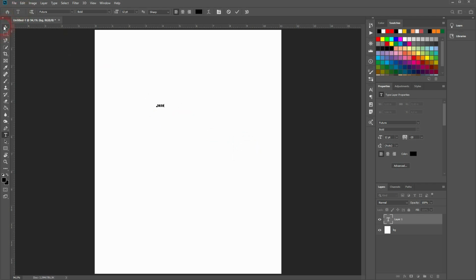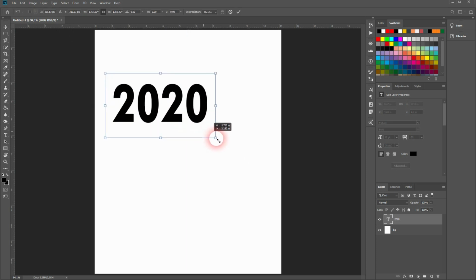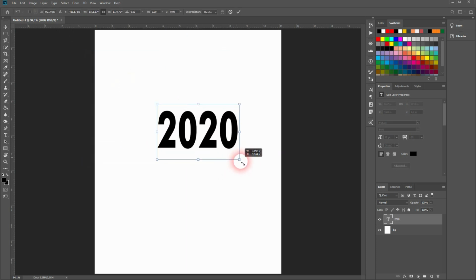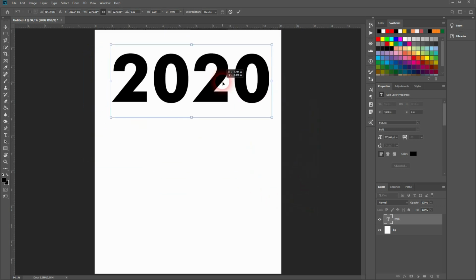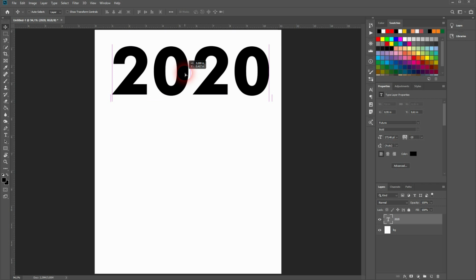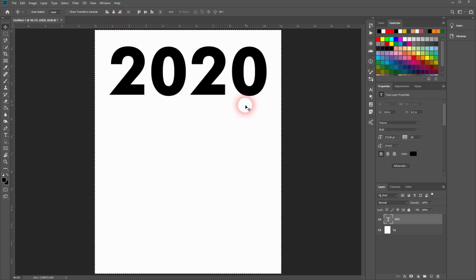And we type in the year. Let me size it up. I press Ctrl T. It's fine. As a font, I use Futura Bold. You want to use a bolder font here and sans serif, but in principle, it works with every font. Then I press Ctrl A and I position that to the center.